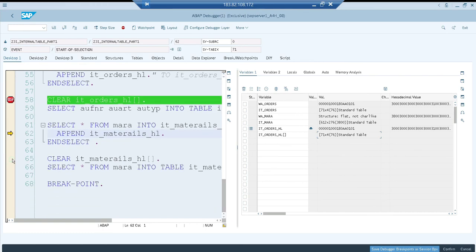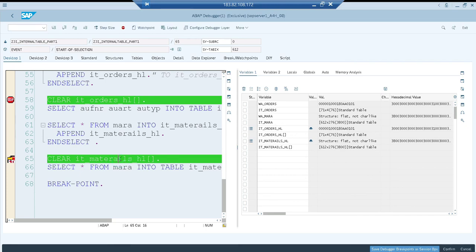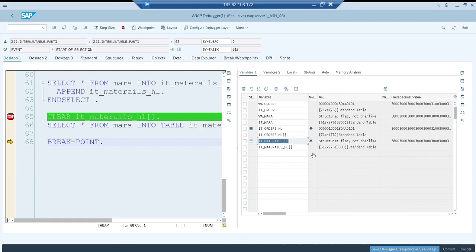Keep the breakpoint over here, F8. So Mara, materials header line. Now you can see the values were 612 and clear, and the same 612 is coming back directly to the body of an internal table.